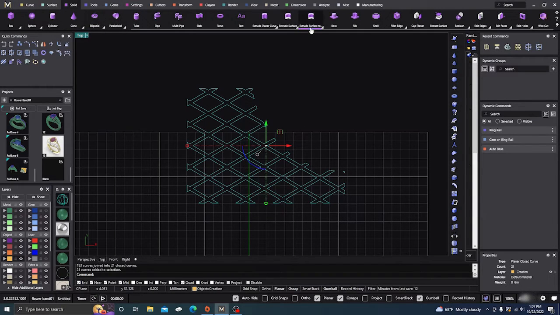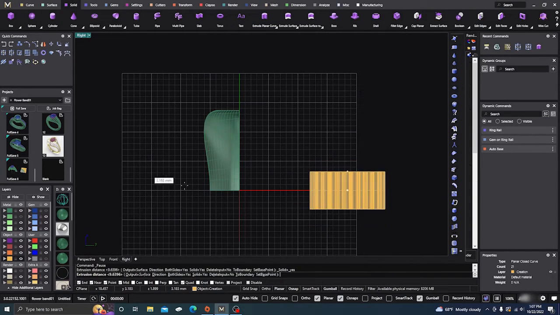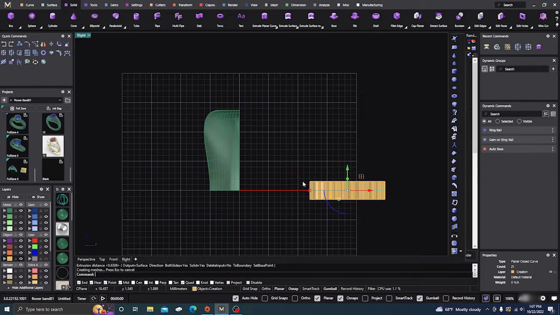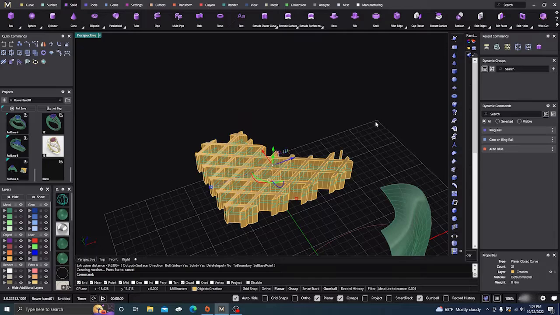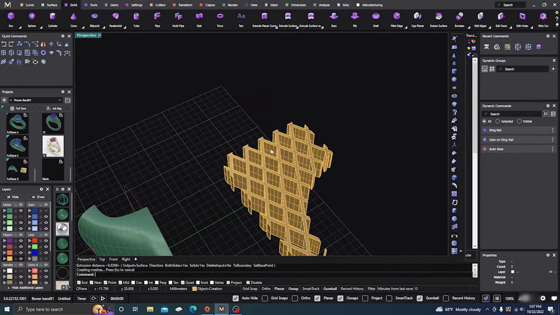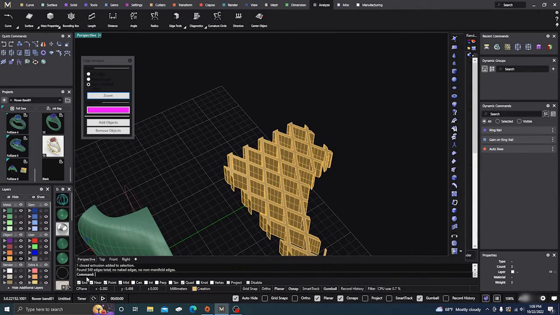We'll go to our extrude surface, and I'll go to my right view here, and it doesn't matter, we're not going to keep this surface. I just want to check to see if there's any naked edges anywhere. So we have our surface. So I'm going to take our surface, go to analyze, go to our edge tools, show edges, and it says 549 edges total, no naked edges, no non-manifold edges. So we're good to go.